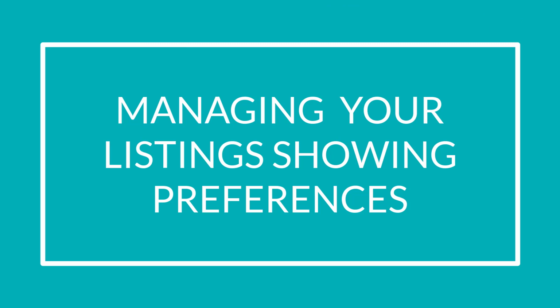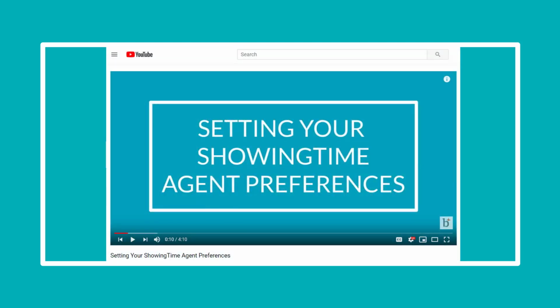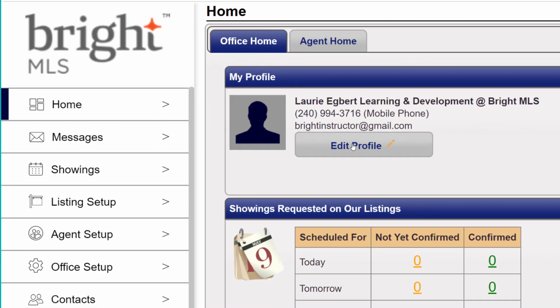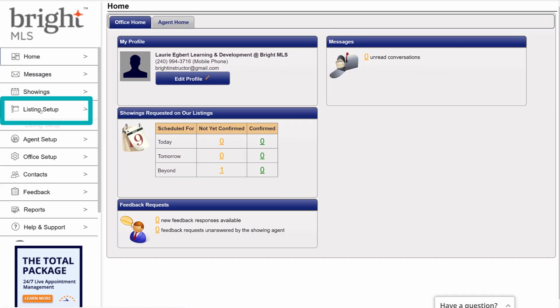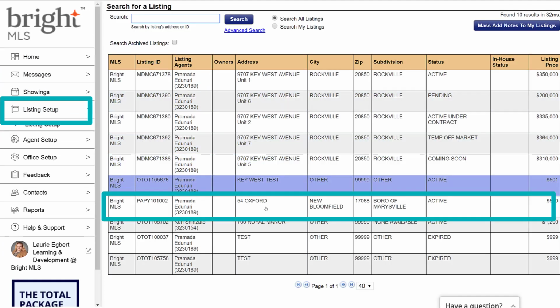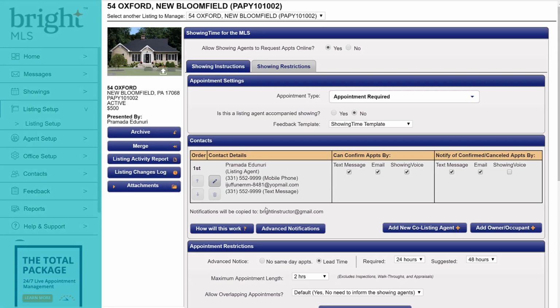This video will walk you through customizing your individual listing showing preferences. Check out our video, Setting Your Agent Preferences, to learn how to set your global default showing preferences. To get started, select the listing you wish to configure from under the Listing Setup menu.